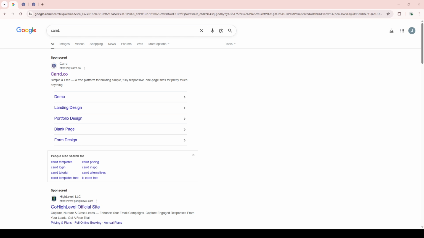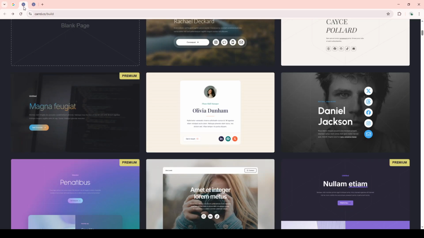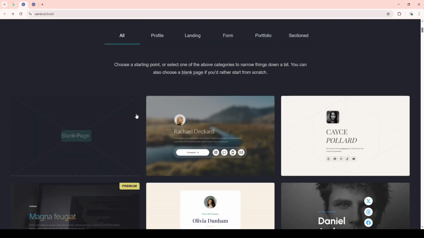First things first, open your web browser and navigate to the Carrd website. Make sure you're logged into your Carrd account to access your projects. If you're not familiar with Carrd, it's a fantastic platform for creating simple, responsive one-page sites for pretty much anything. Once you're in, open the project where you want to add your timer. It's crucial to have your page ready so you can quickly integrate the timer without hassle.